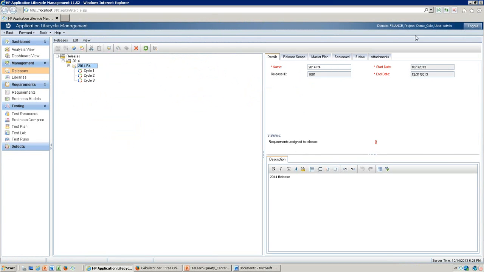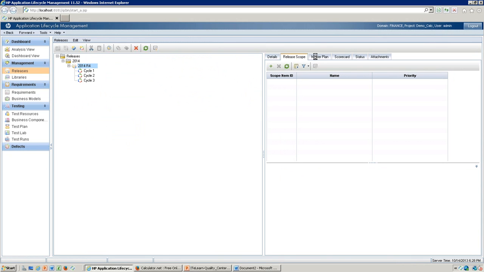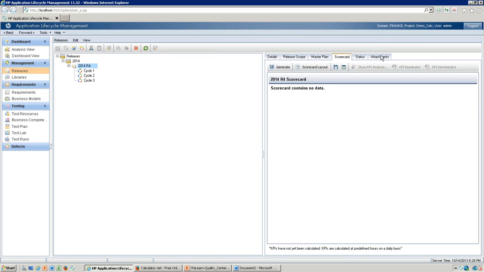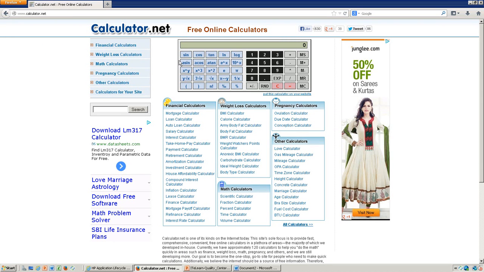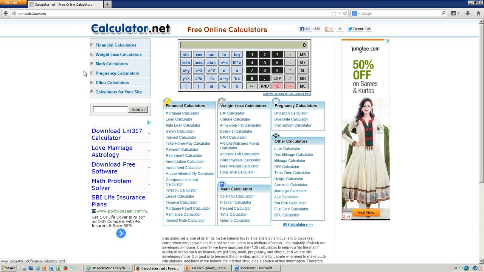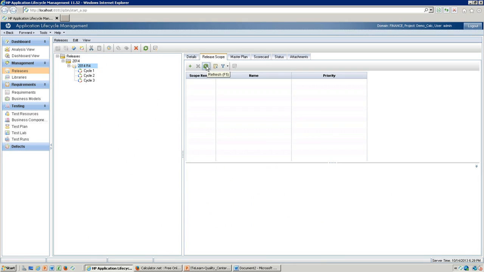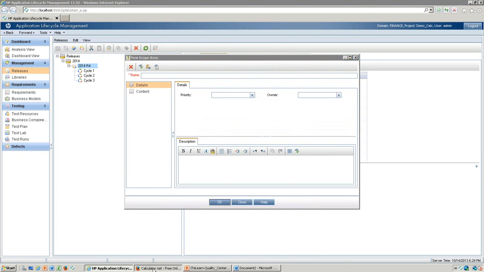Now, the moment you create a release, you can see there are various tabs associated with it. There is a release scope, a master plan, a scorecard, status, attachments, etc. Now let us say we need to define the scope of this release. Let's say for calculator.net, we need to mention the scope of this release. What is the scope? Create these calculators. So the first scope is to create financial calculators.